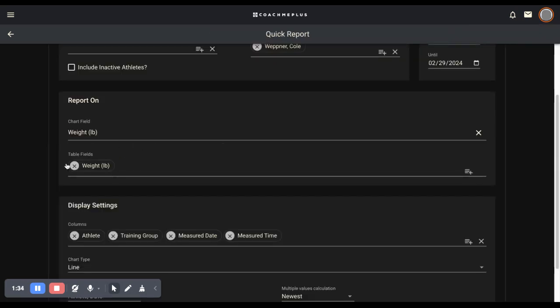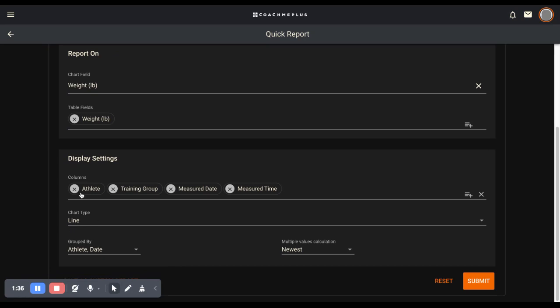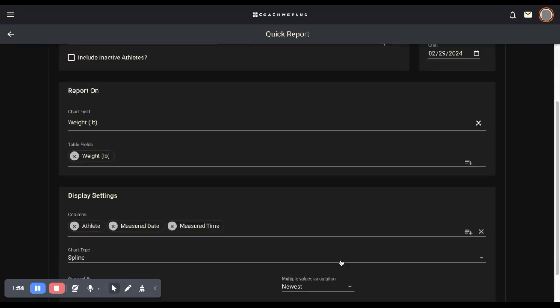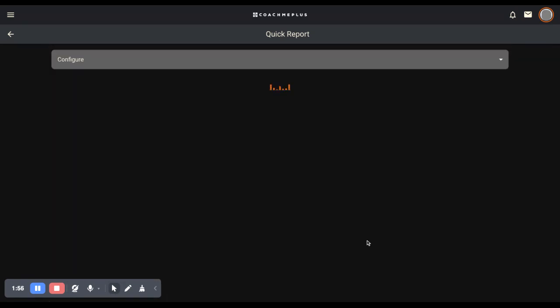I'm going to drop the weight in there, and then I'm actually going to change for down here. I can leave this as is if I want. I can also add position or team if that stuff is important to me. I can leave out training group if I don't mind to see that. I just want to see athlete and when it was measured. And then I'm going to change chart type from line to spline because why not? And then once I'm happy with what I see here, I'm going to hit submit.